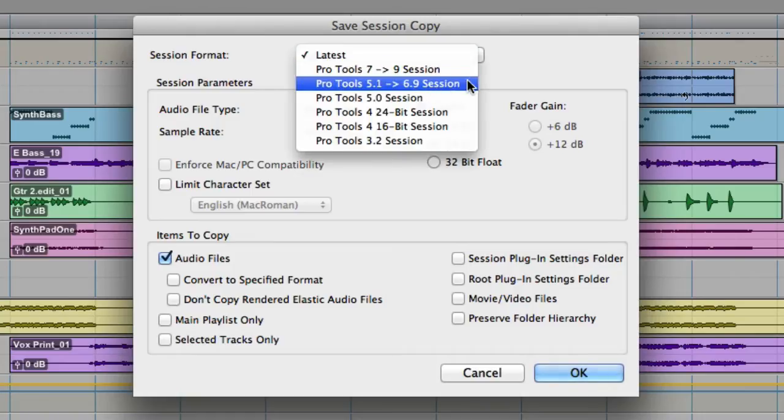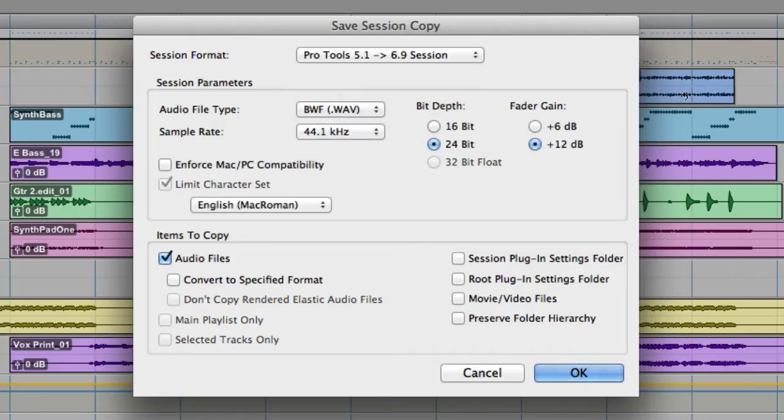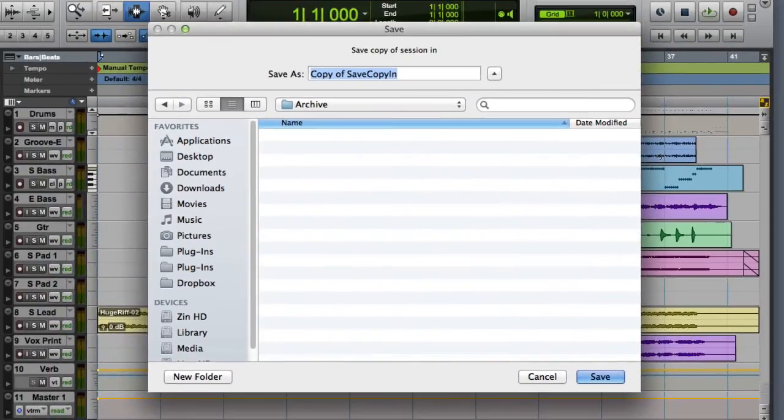If you choose a legacy session format of 5.1 or older, you'll also have the option of setting the fader gain to either plus 12 dB or plus 6 dB, and enabling the Enforce Mac/PC Compatibility option. This will ensure that you can open the session on both Mac and Windows Pro Tools systems. Then you'll simply click OK, and Pro Tools will ask you to name the copy and give it a destination.